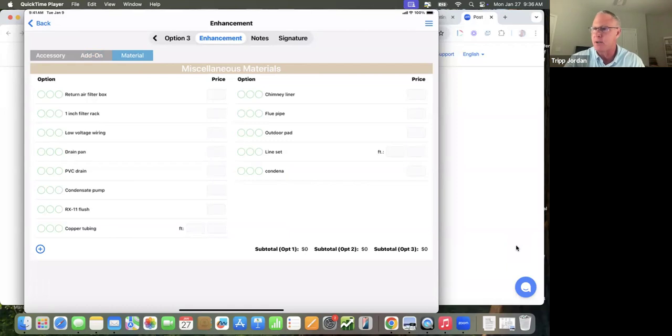So again, if I want to touch line set here, condensate there, flue pipe. Again, I'm just picking different stuff here. Each of these little circles represents an option that we built, right? So we did an LG ductless, we did an AC coil, and then we did a tankless water heater. So again, each of these little circles, if they're in green, that's applicable materials that you're adding on to that option that you selected there. I go to signature.